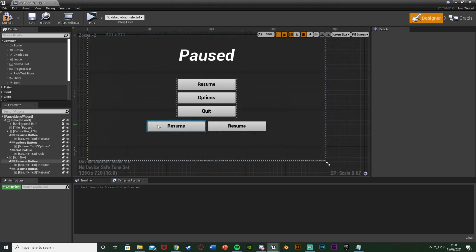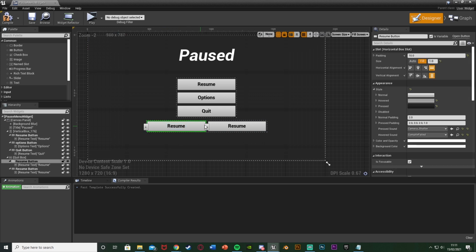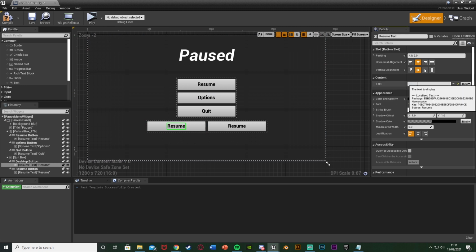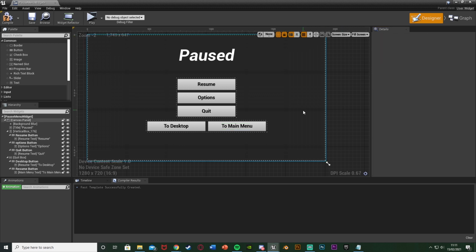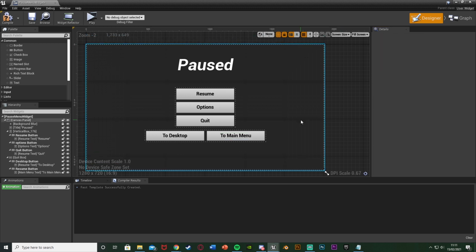So when I press quit, we're going to get these buttons here. Let's obviously rename them to be desktop, I want here. I'll change the text to also be to desktop or quit to desktop. And this one will be main menu. And so you can see we very easily just made one button and used that to create all of the buttons that we need here and set them up to be perfect.